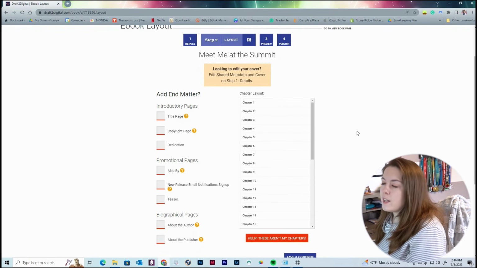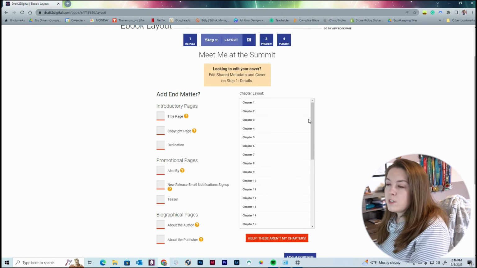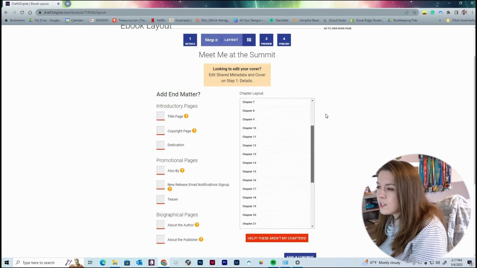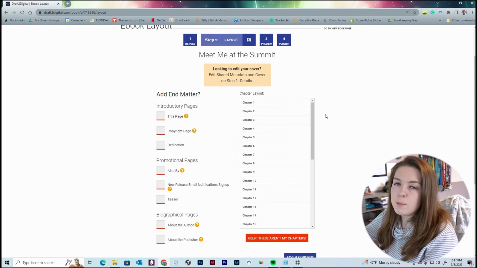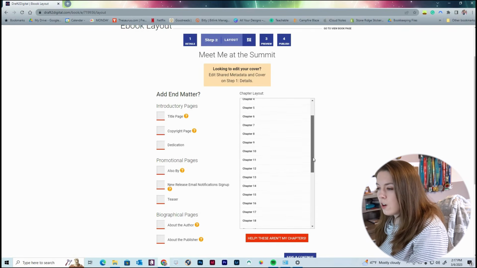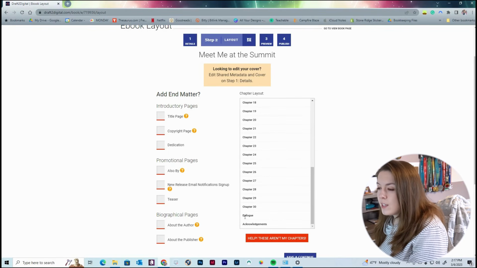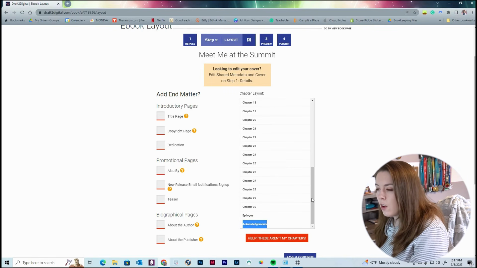So now we're on the next page, and we can see that Draft2Digital has been able to detect our chapter layouts. Because we did the different formatting for the chapter header versus the body text, it was able to see where chapter 1, chapter 2, chapter 3, and so on start, and we can even scroll down and see that it also was able to pick up the epilogue and the acknowledgments.